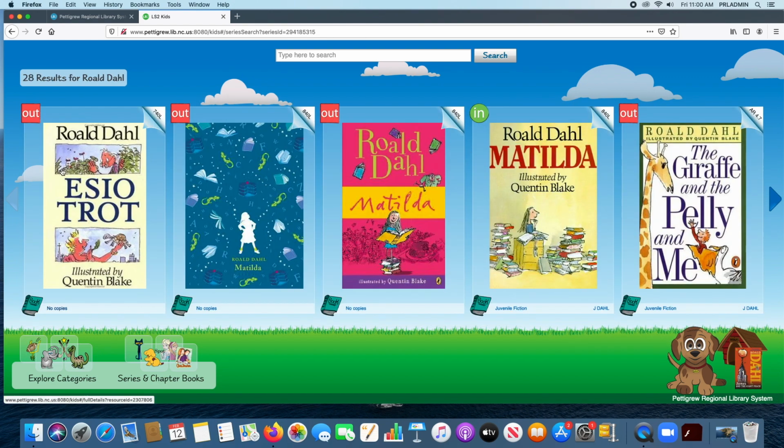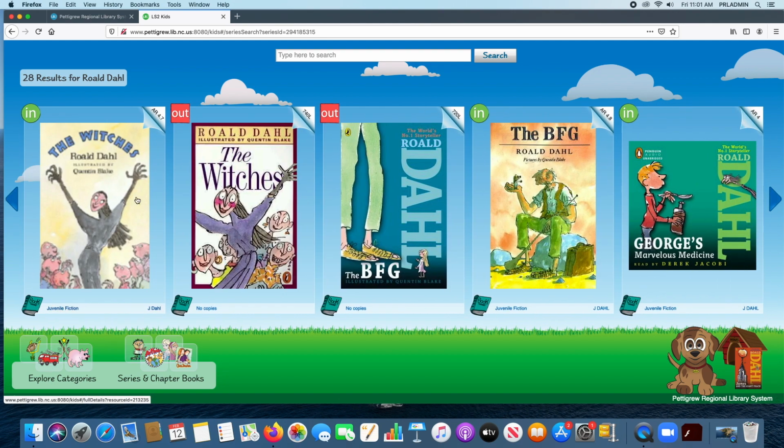And we have, look, Esio Trot. That's a good book. Matilda, a couple of different editions of Matilda on here. We have The Giraffe and the Pelly and Me. All these are really good books. So you can get all of a particular author or series in one place that you can go to. And similarly, you can place a hold on that.